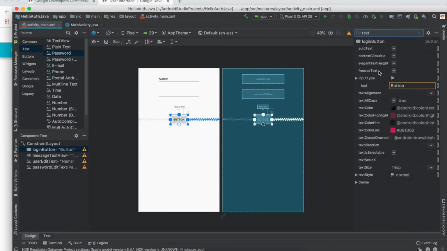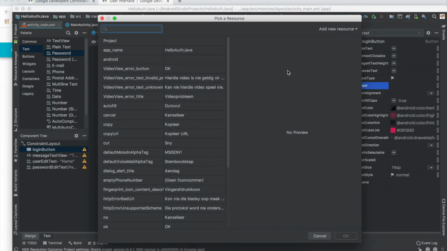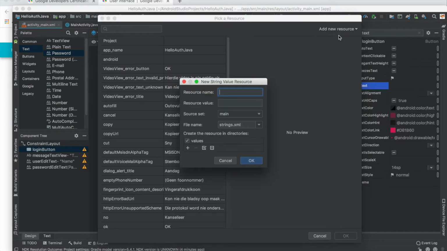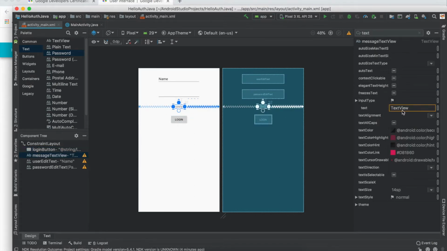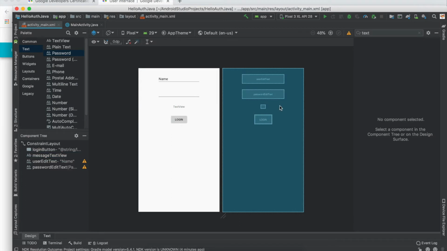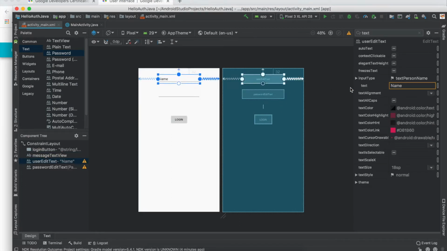Now we're going to fix the text. We're going to delete that, and then click the little edge here to get into the string editor. We're going to create a new string, again like the string that we used for the login button. This one we'll just leave blank because we don't actually want anything there to start with. This one should not have anything in it.